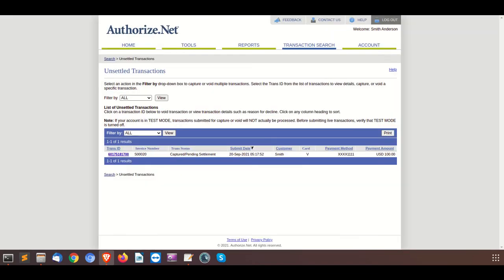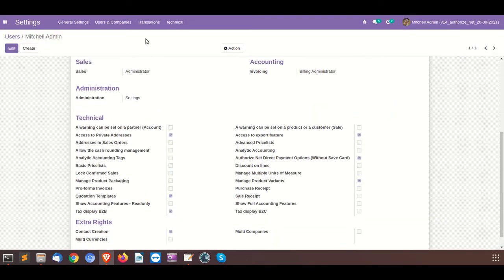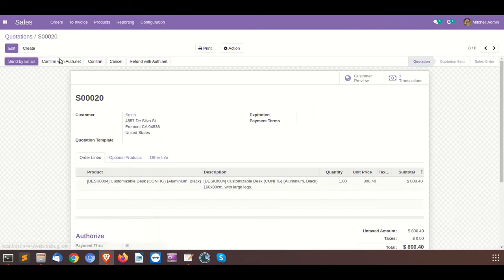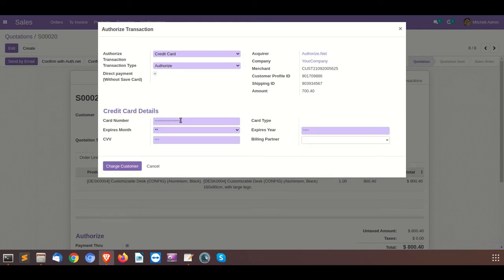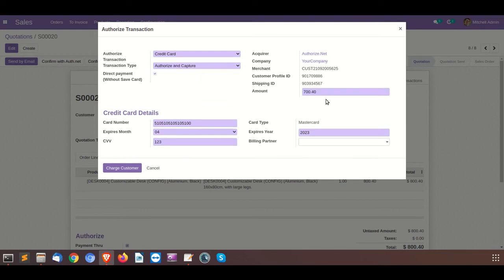Okay, now let me do it again, this time without saving the card information. This is again demo data, which I am writing down. All right, now I am selecting authorize and capture and making it with amount 150. Charge customer.